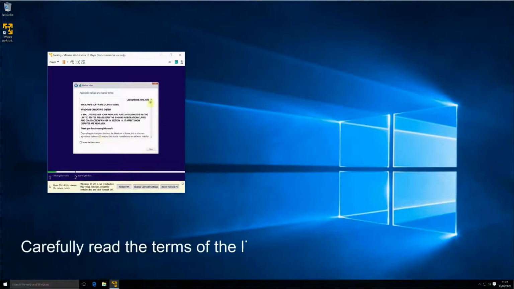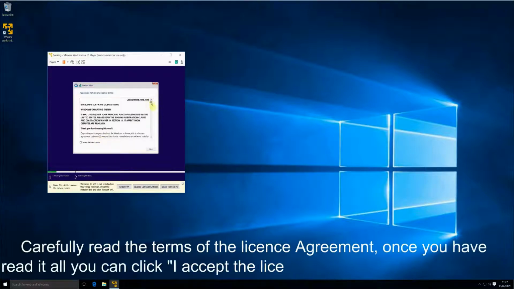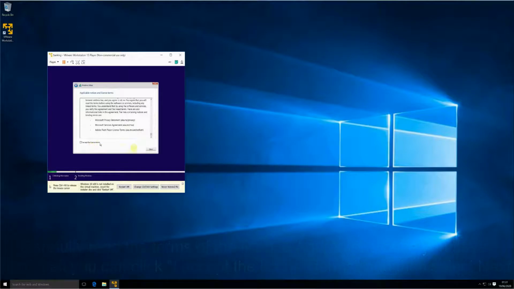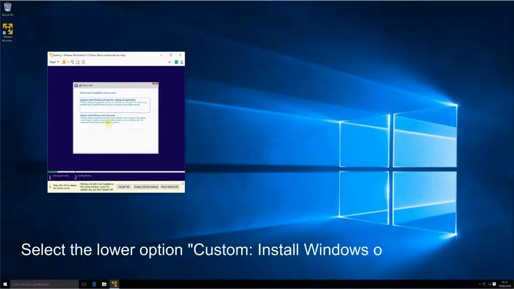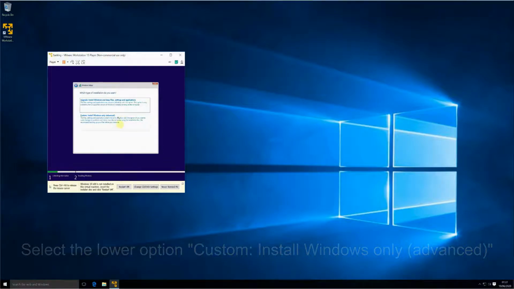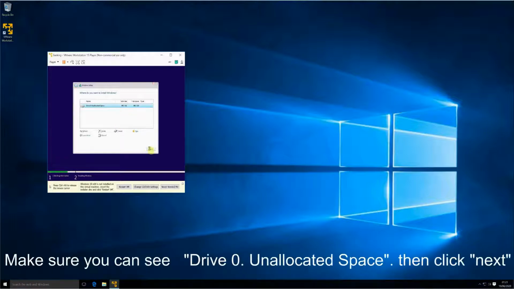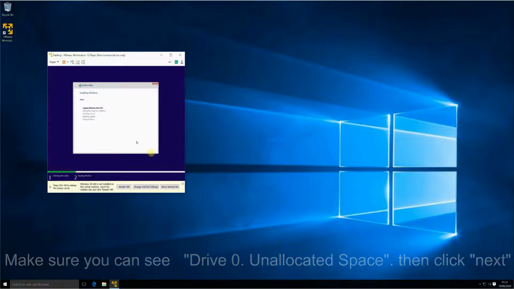Carefully read the terms of the license agreement. Once you have read it all, you can click I accept the license terms and then select Next. Select the lower option, Custom: Install Windows only (advanced). Make sure you can see Drive 0 Unallocated Space. Then click Next.